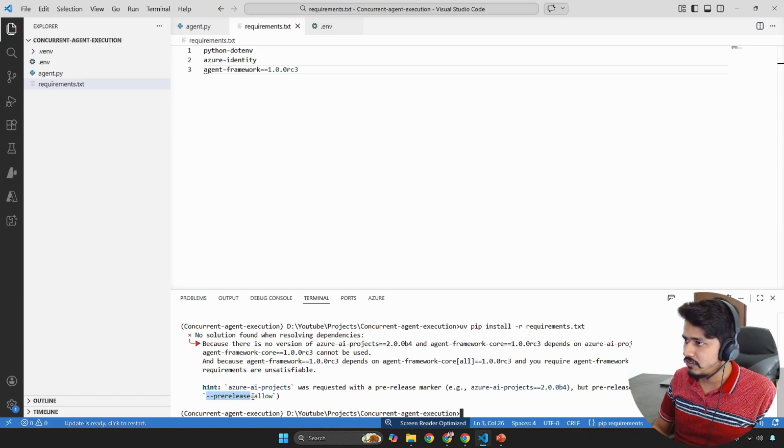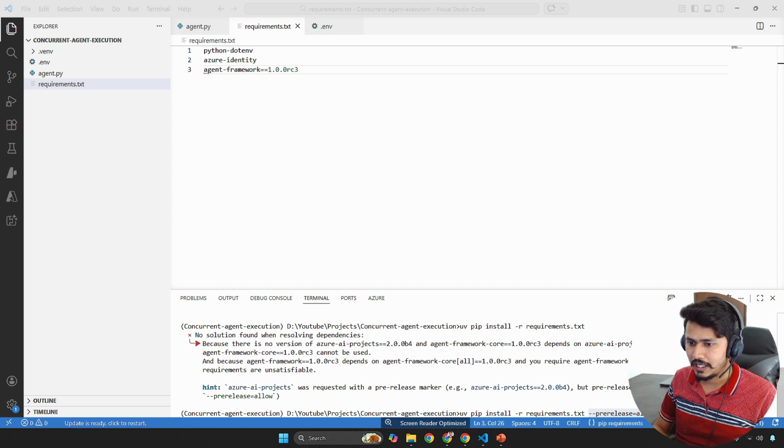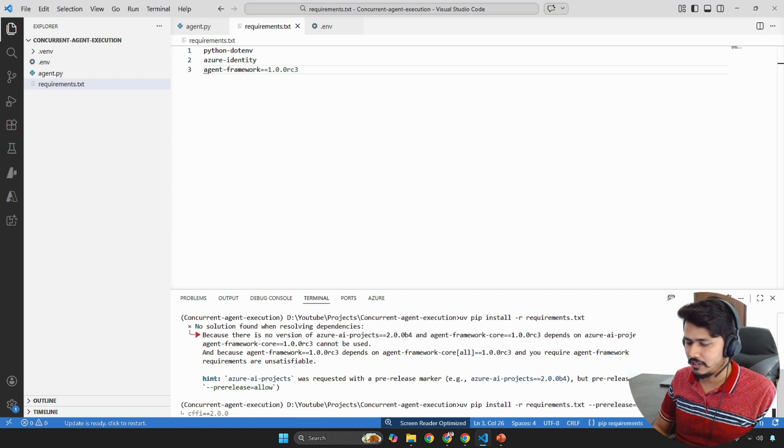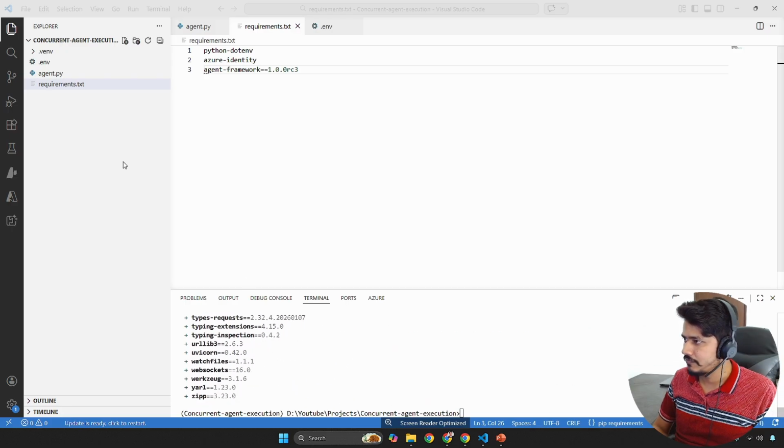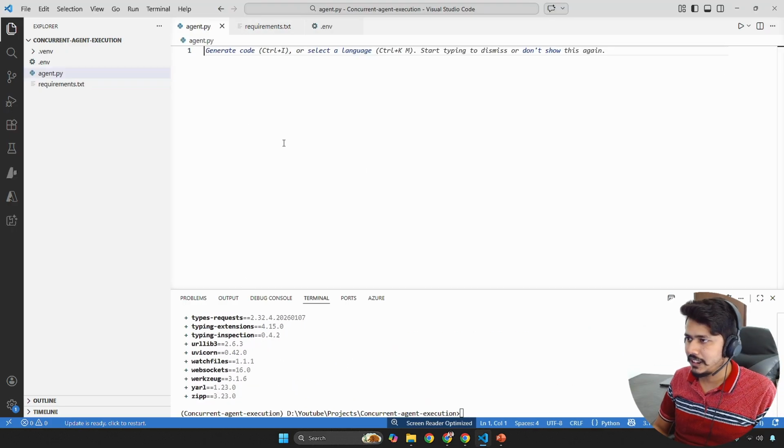There are a couple of dependencies that are currently in preview on Microsoft Foundry. That's why, while installing the dependencies, we need to allow pre-release versions. After requirements.txt, you can add the --prerelease allow flag, and this will allow you to install the dependencies. You can see dependencies are getting installed. Okay, done. Now let's start writing the code.